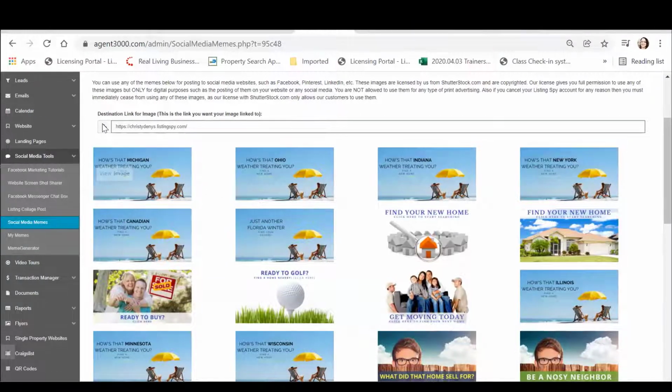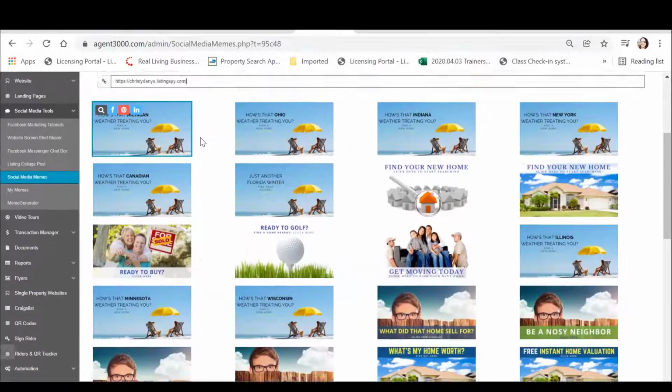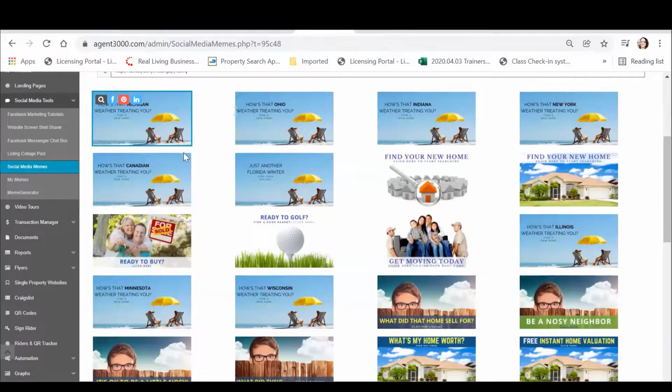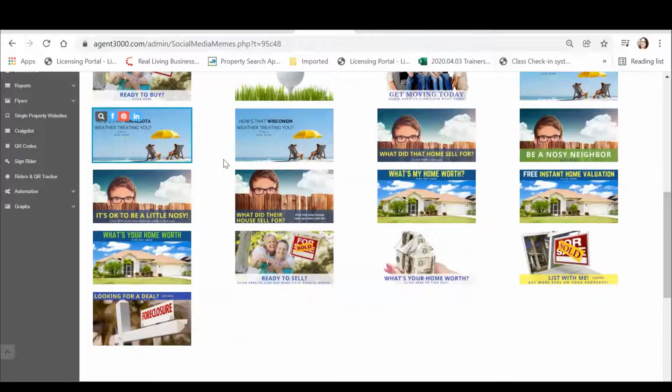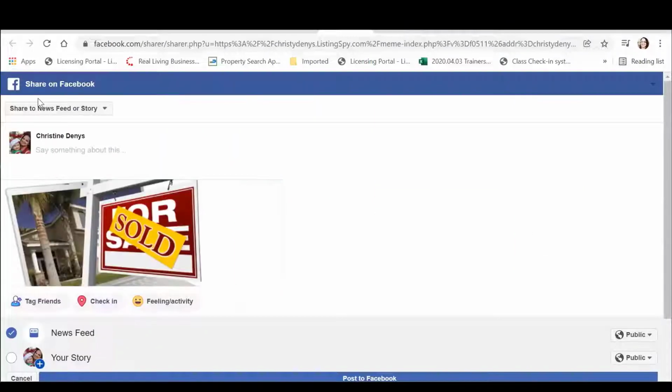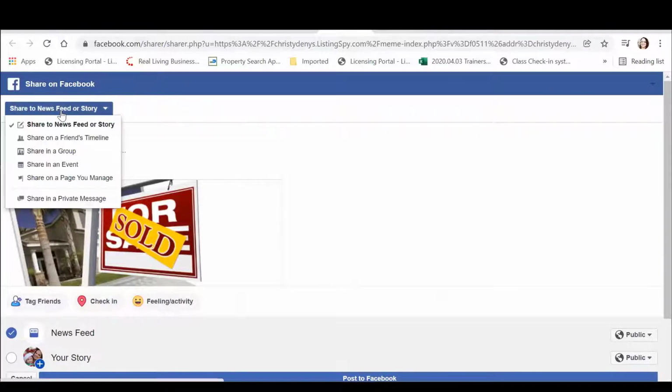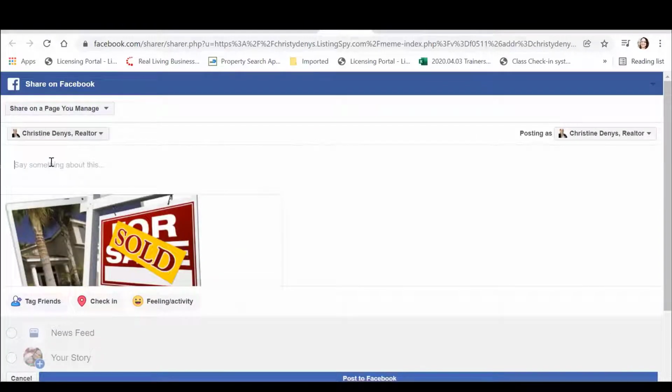So you have this ability to go ahead and link them. And then from here, you can always select one of the ones that he's created, right? So you do have all of these different ones that you can choose. So for example, list with me, you can tap on how you want to share it. I'm going to share it through Facebook. All right. And then I have to change it to my business page and then write a little blurb.